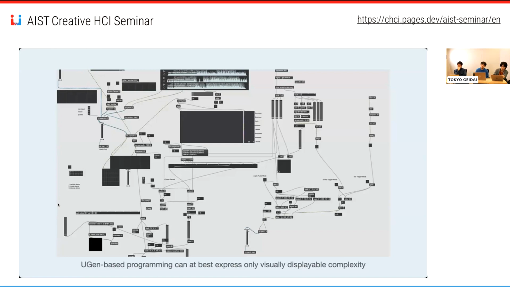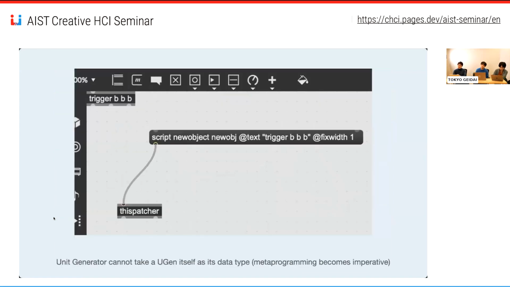Put another way, current flow-based visual programming languages can at best express only visually displayable complexity. It is not impossible to do meta-programming in Max or Pure Data. However, the style would be very imperative, like sending a message to the application runtime to, for example, create new objects.